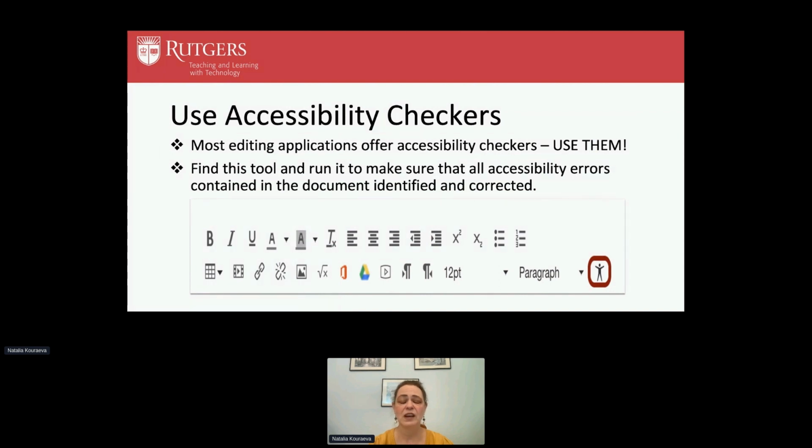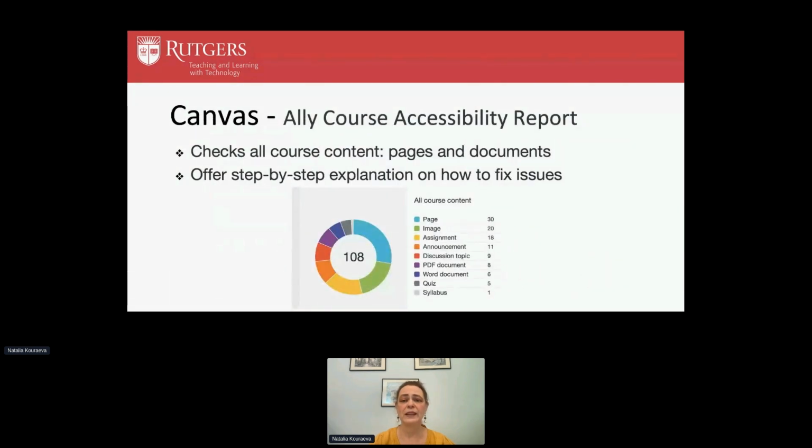They are great. And the wonderful part about that is how accessibility checkers can guide you through the steps you need to take in order to fix them. I will go back to that and demonstrate it after I am done with the presentation, so we'll save a little bit of time. So find this tool, run it to make sure that all accessibility errors contained in the document are identified and corrected. Of course, do that before you publish your materials. You can also take advantage of a wonderful tool if you are using Canvas like we do here at Rutgers.